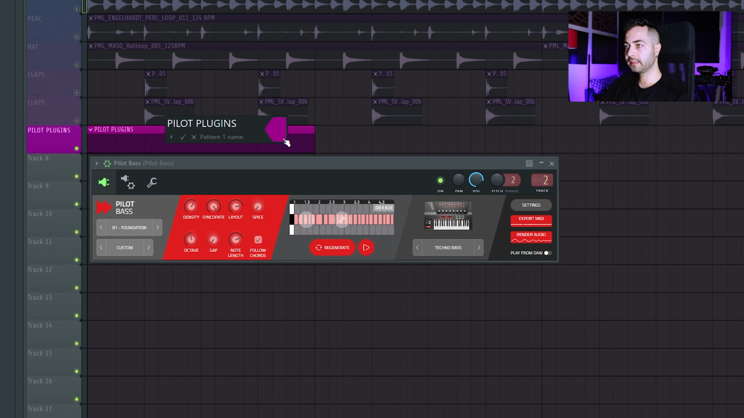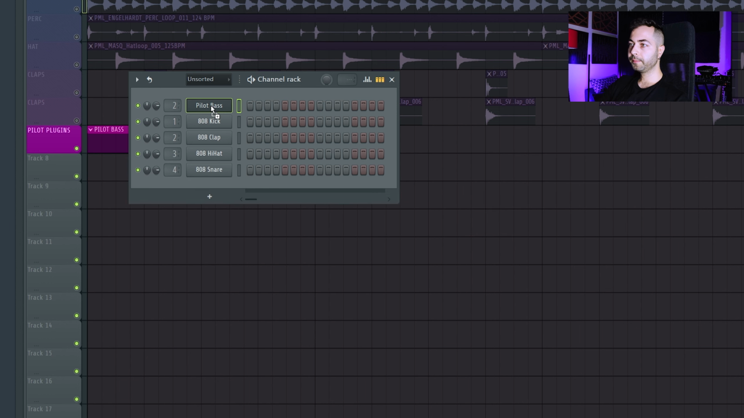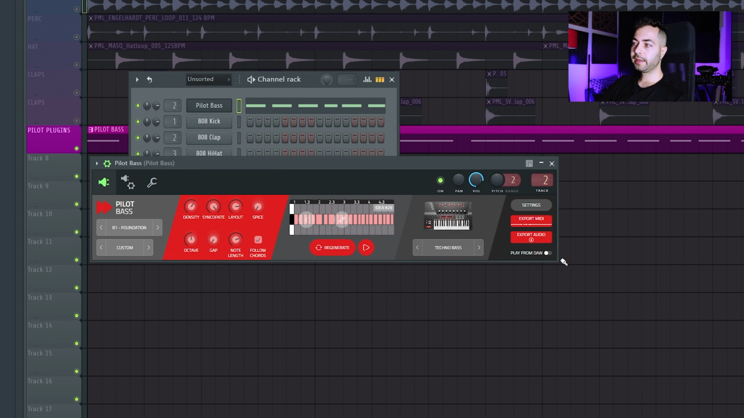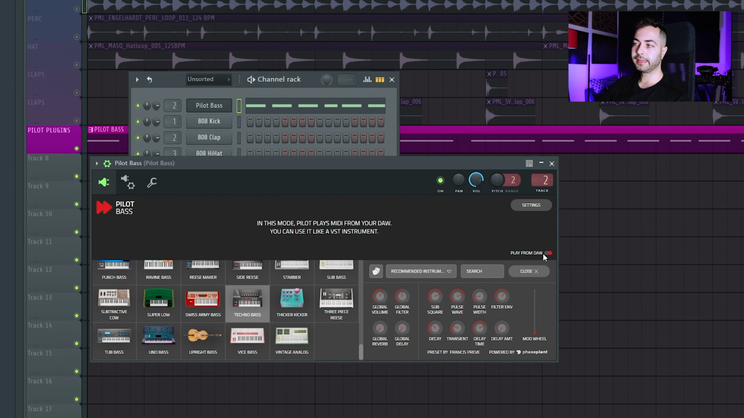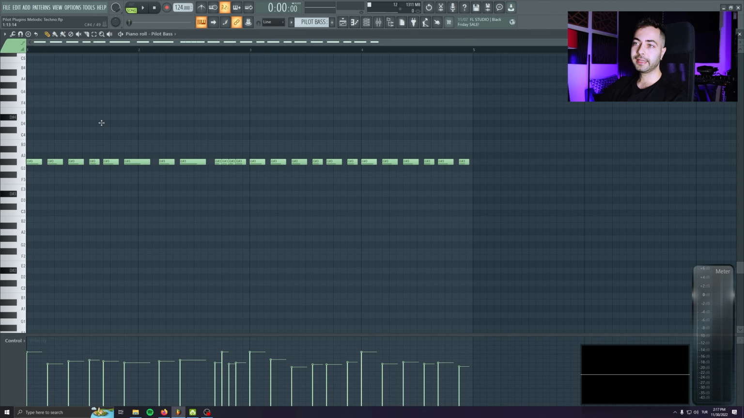I'm gonna call it pilot bass. And the thing I'm gonna do is just drag and drop the MIDI to the plugin itself. And I'm gonna choose play from DAW. Now all the parameters are gone, and this plugin is now just playing the MIDI that we just generated.